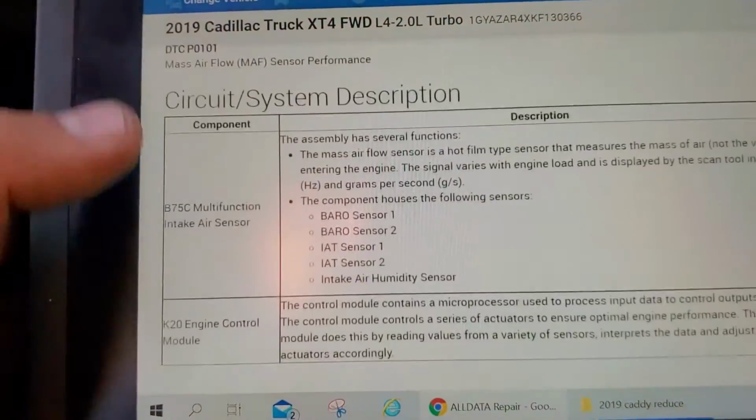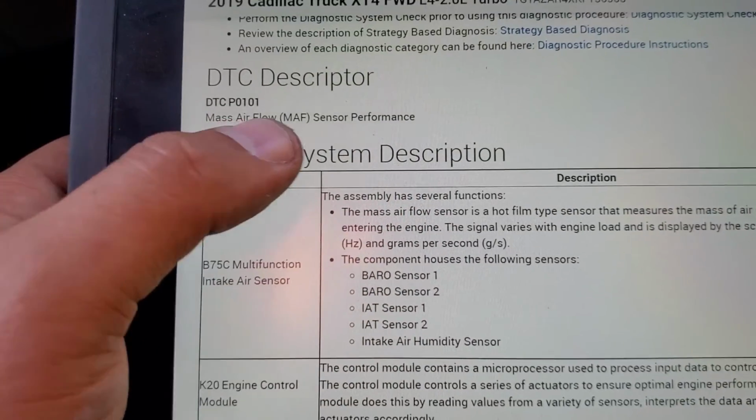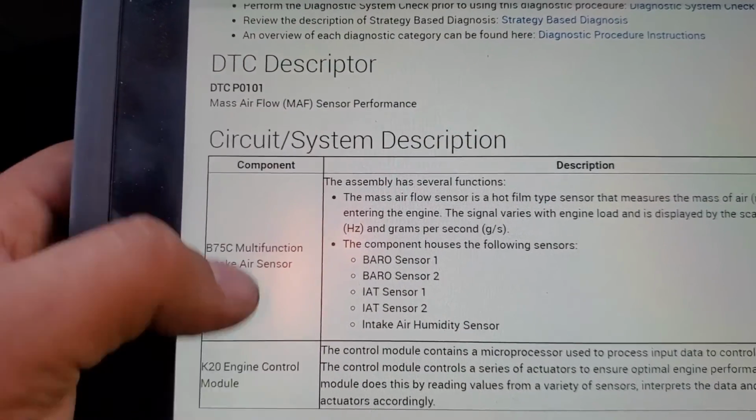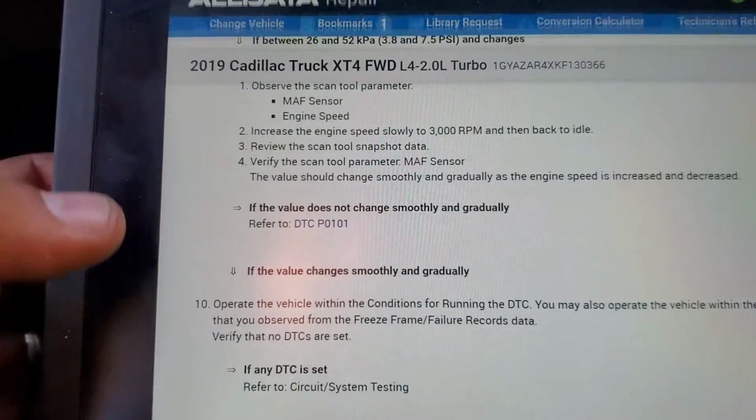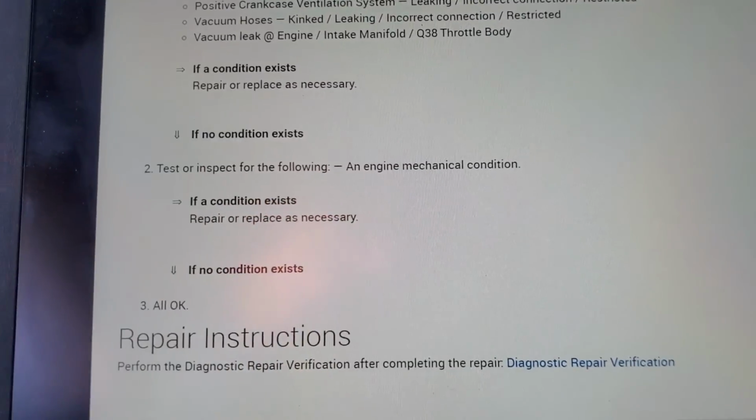P0101, what is that for? Mass airflow. We did change that. No, I want to change the MAP sensor.